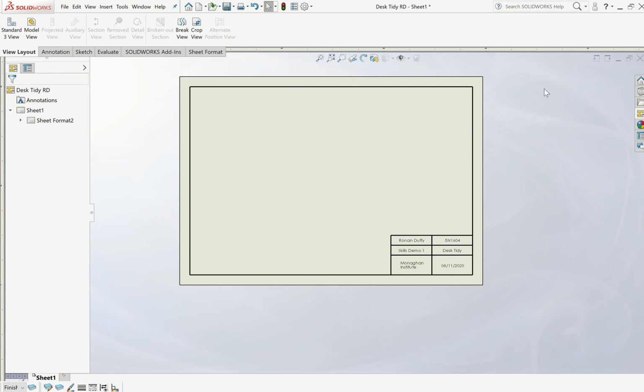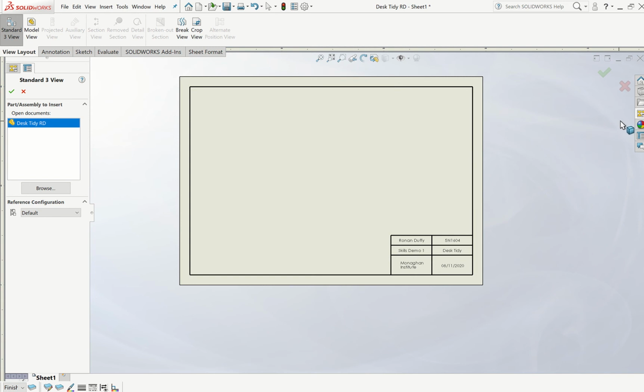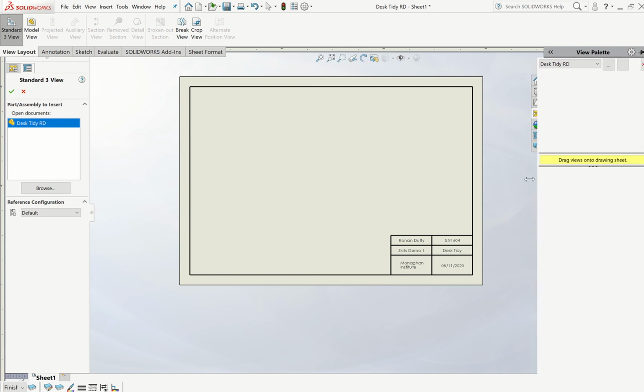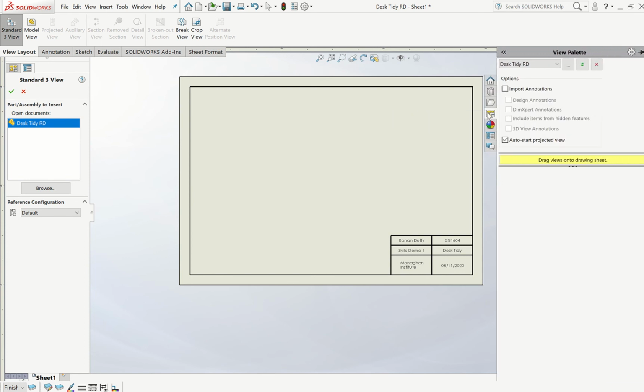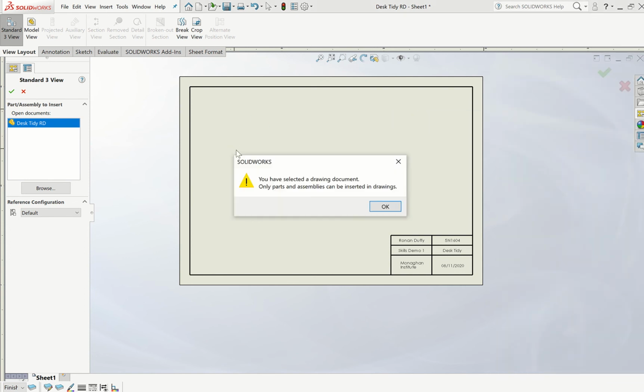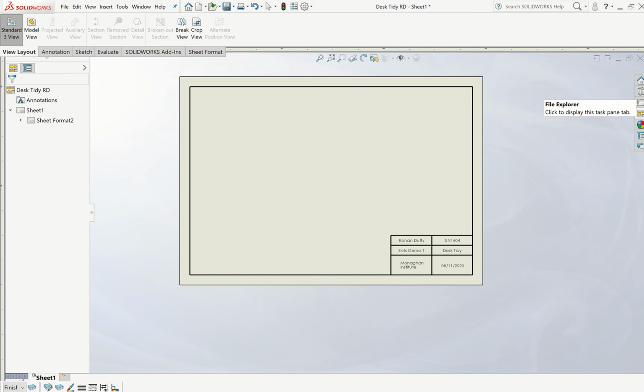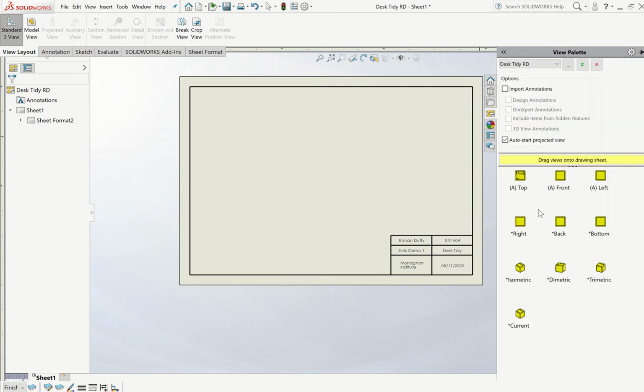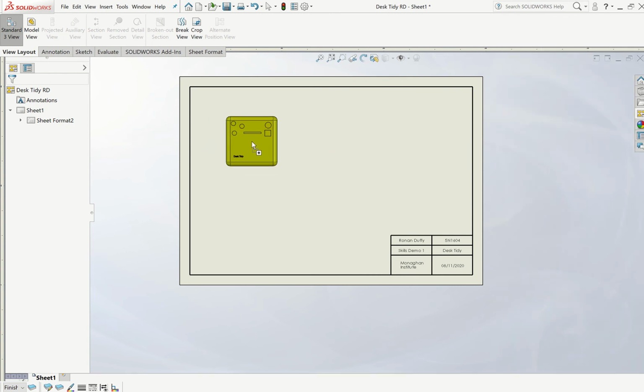So what I want to do here is three standard views. You'll see the part or assembly to insert, so it's the desk tidy. We've taken that from the drawing. And if I go over here to the palette, it's the view palette, I just want to drag this over so we can see. I click on this, and these options are coming up for me, so all the different views I want. Whatever one you want to do, you can just drag in like that.